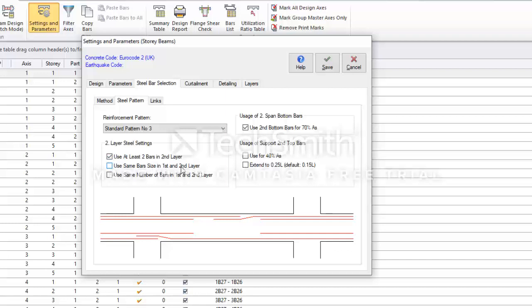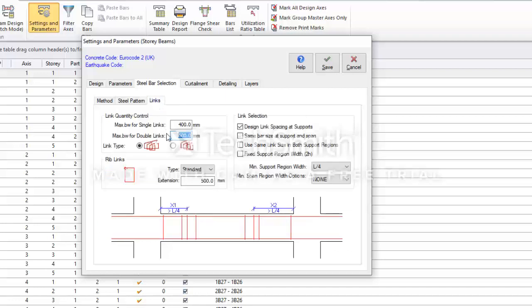Use same bar size in first and second layer, not compulsory. Use same number of bar in first and second layer, not compulsory. So I'll leave these two boxes unchecked. Clear the link.